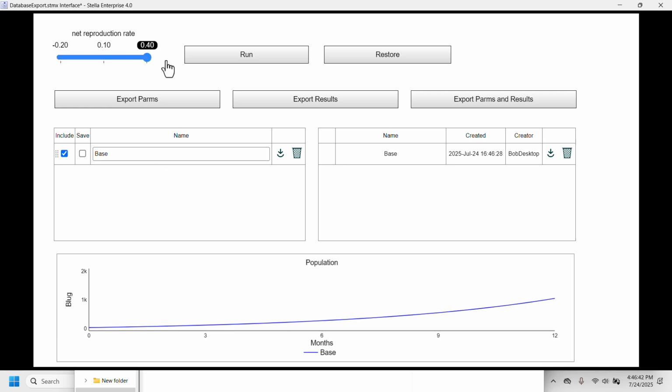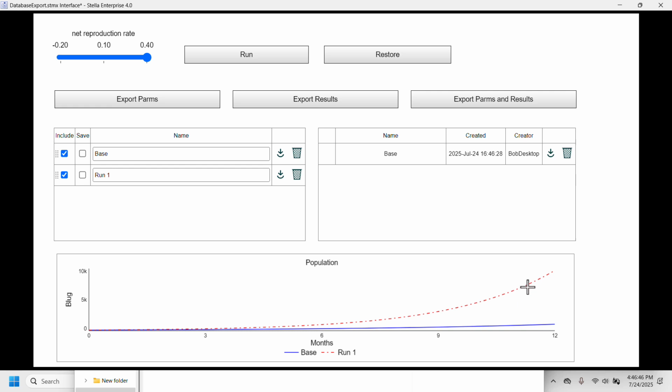Let me change the net real production rate and run it again. Now I have a big growth, so I'll call this big growth. And I'm going to export both parameters and results. When I do that, you'll see that the database populates, and there's an arrow to load the run results and an arrow to load the parameters.